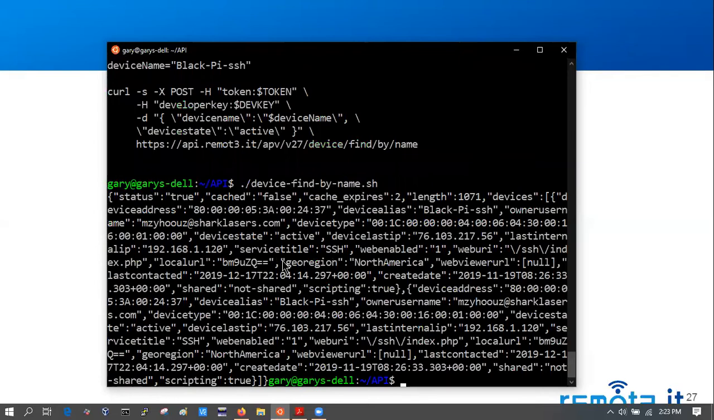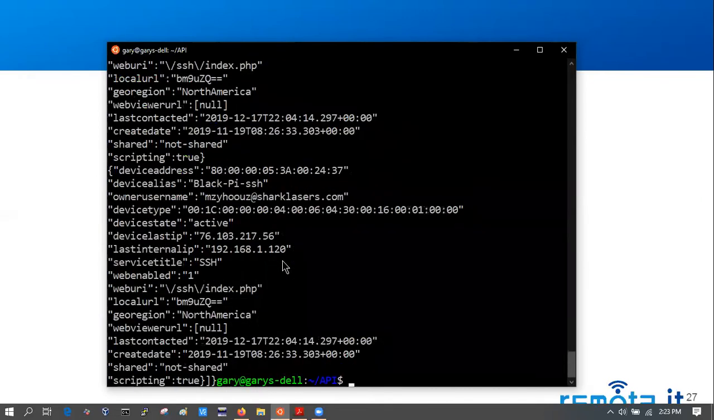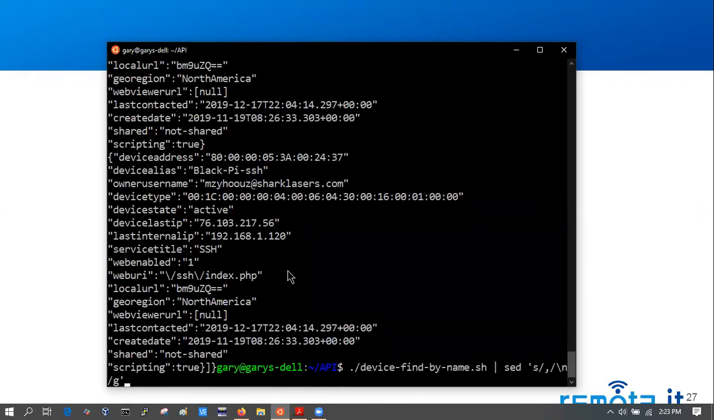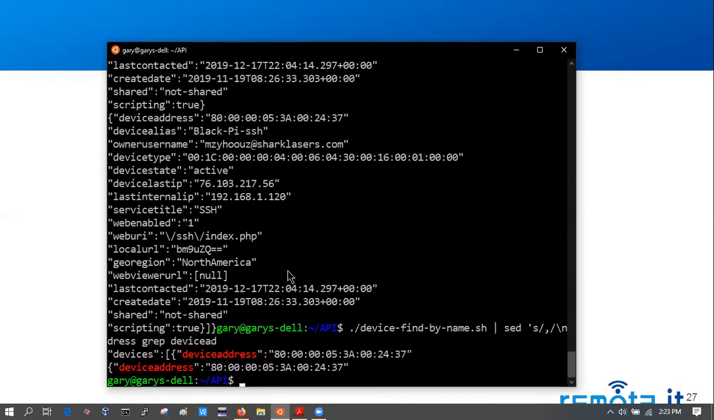Okay, so this is the JSON that comes back for device find by name. I'm going to do the same trick I did before, which is to filter it through sed. Okay, so that's one key value pair per line. I'm going to filter it again using grep on device address, which I know is what I'm looking for. Okay, so in fact, I got two matches here.